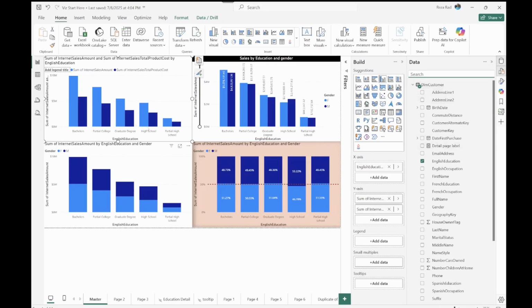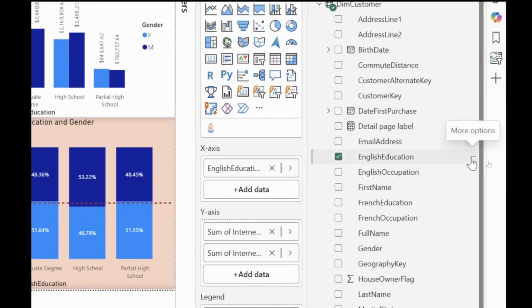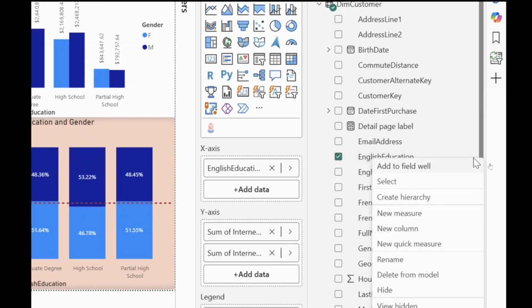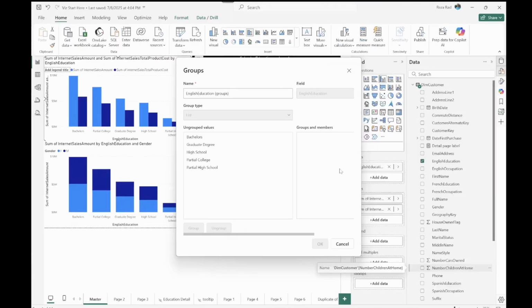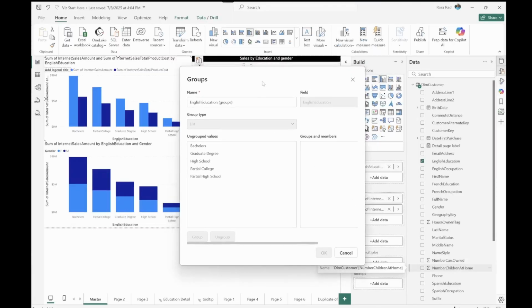The way that I can do it in the graphical interface of Power BI Desktop is that I'll go and find the field that is this column, which is English Education here. When I find the field, I'll go and click on the three dots in front of that field. That will bring the pop-up menu here, and one of the options in this menu is creating a new group.